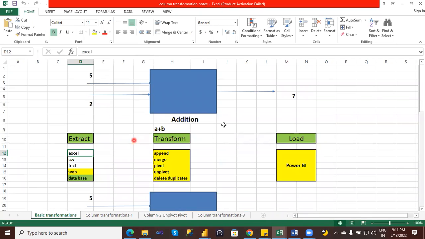Let me compare the transformations. The simple one, addition, has its own logic, A plus B. If I extract two inputs, 5 and 2, then A plus B, 5 plus 2. Here the data is transforming. The result, the business-required data 7, you can load in Power BI.